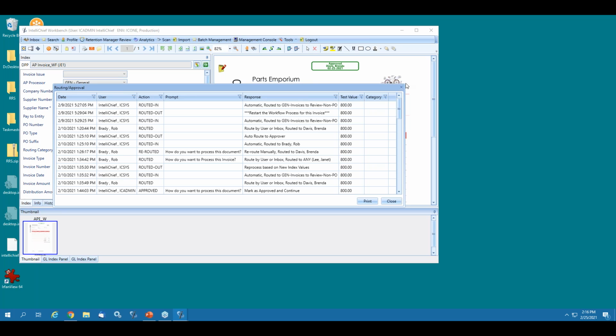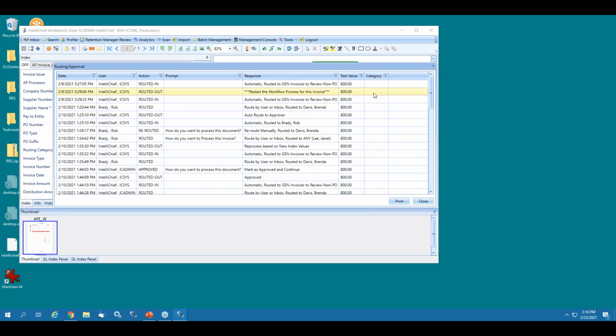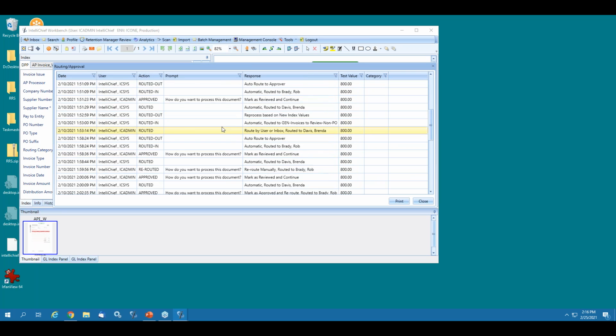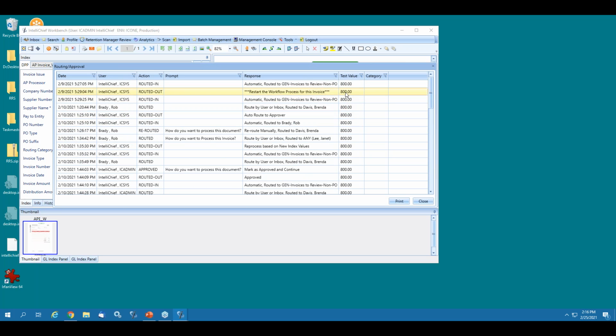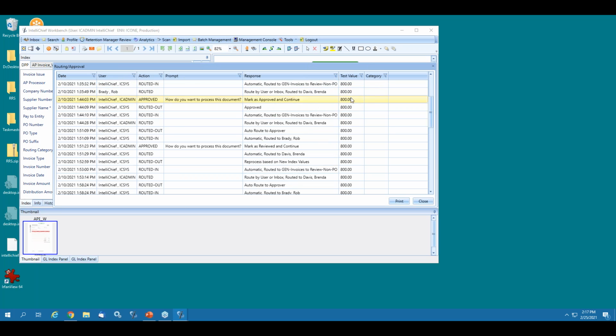What this is, you could almost think of it as a rider on top of the document. It will show you specifically the approval process that this document has taken based on the amount. So you see here the test value that we've been using for everybody who's had to approve this document has been the invoice amount of $800.